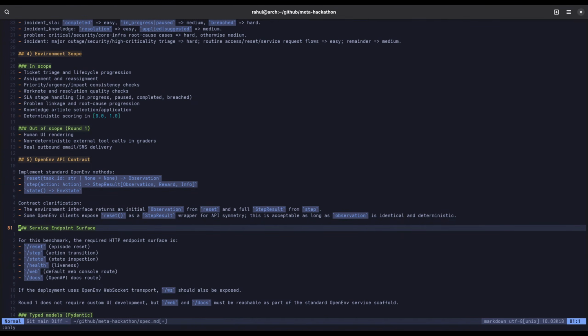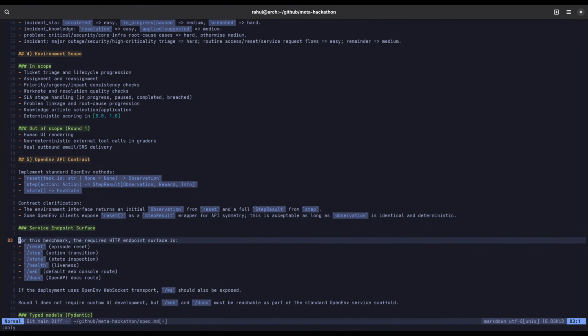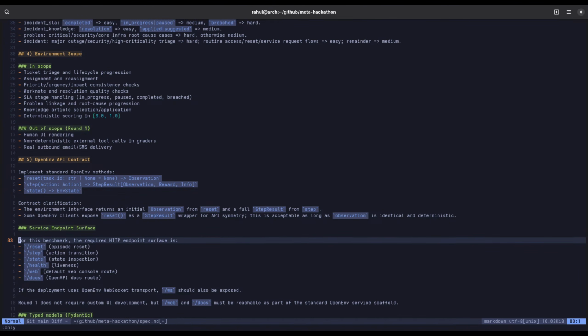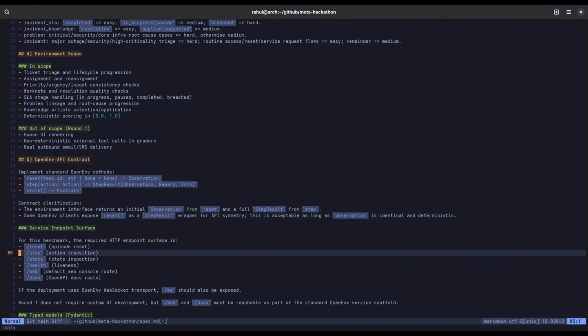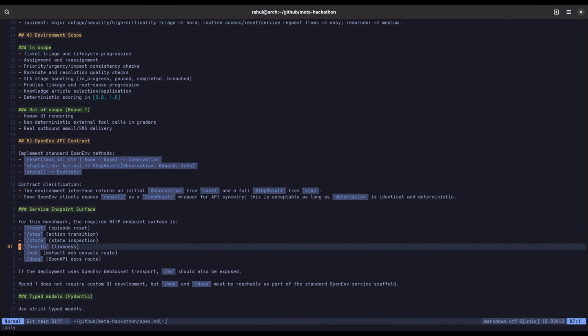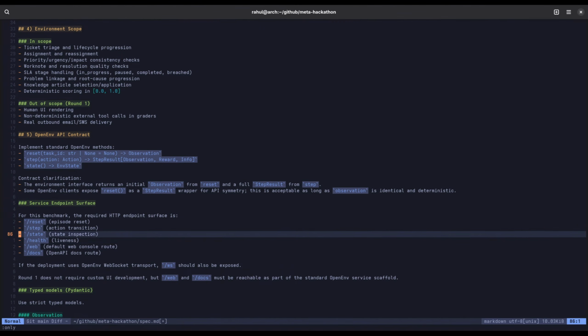Service endpoint surface for this benchmark. Okay, we are using this benchmark for our purpose. For this benchmark, the required HTTP endpoints are these. Okay, they wanted us to make these things. I think I have made slash web, but I don't know if it is working or not. Okay, let me see. Slash reset is doing the reset and all this thing.